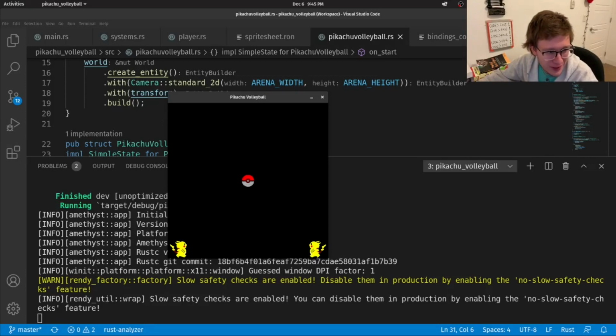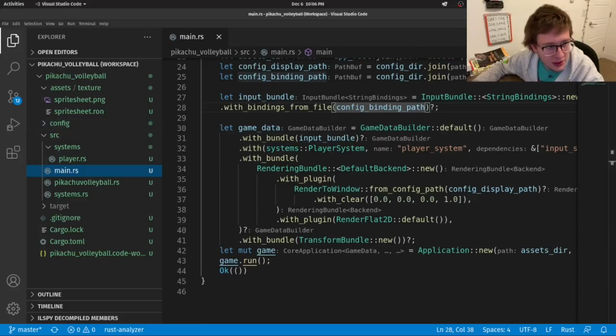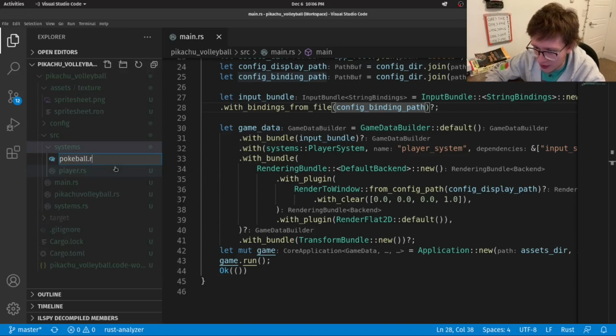But if we move our Pikachus around, oops, I have to click in here. You see that they have absolutely no chance of reaching that Pokeball. So I think we should tell that Pokeball that it... Okay, and to do that, we'll create a new system. So let's go to our systems folder. And in here, we'll create a new file called pokeball.rs.